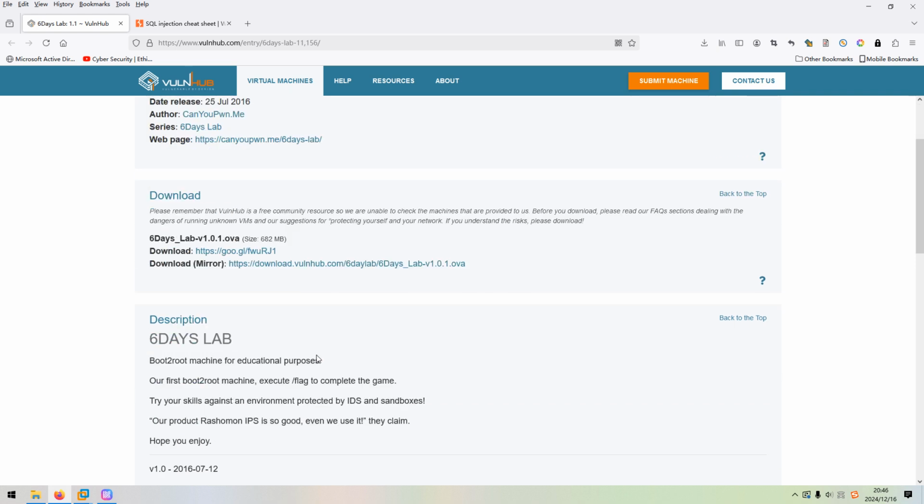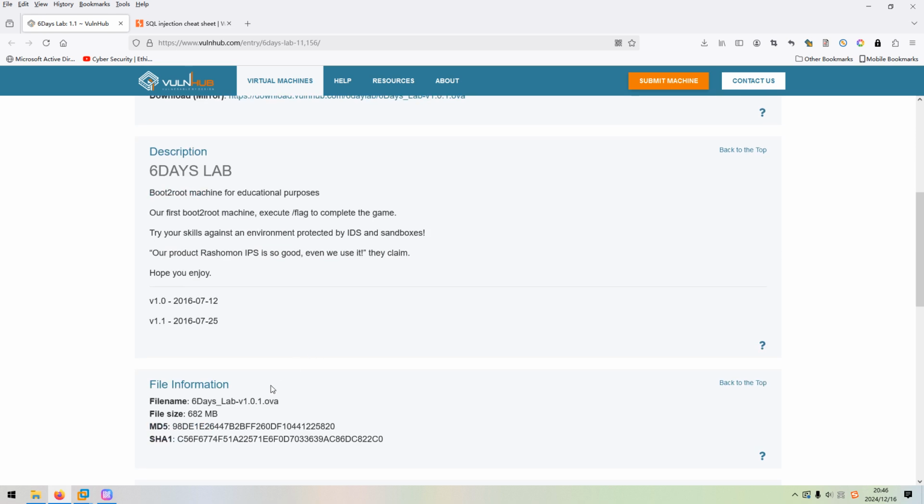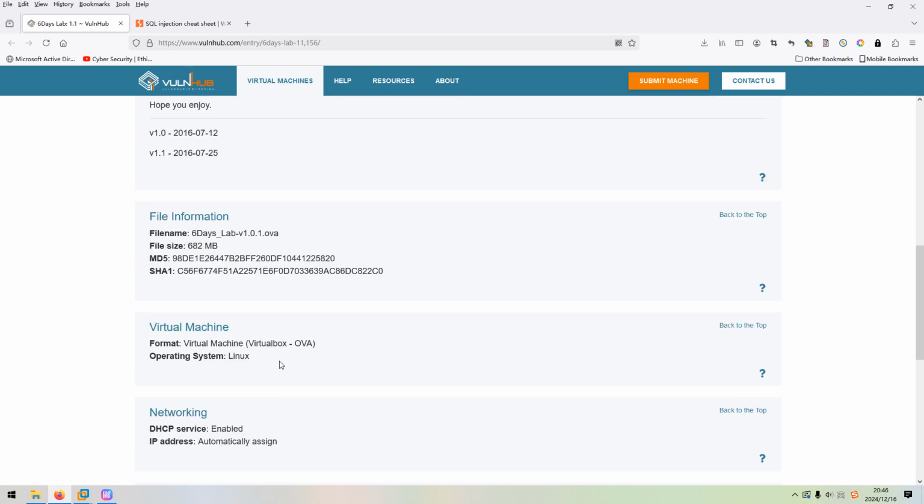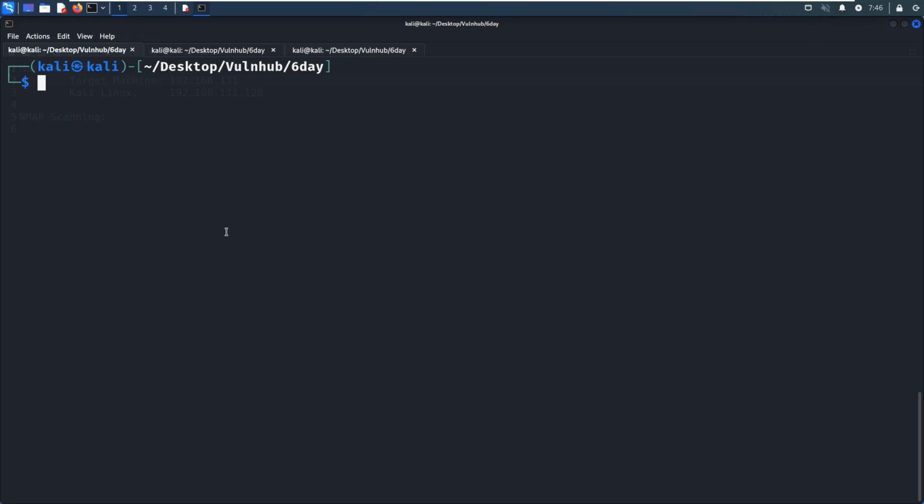Sorry, I forgot to mention another point with this environment. Based on my practice, this machine would work better with VMware rather than VirtualBox. Of course, this is my personal experience. Okay, now we can head over to the Kali Linux VM.